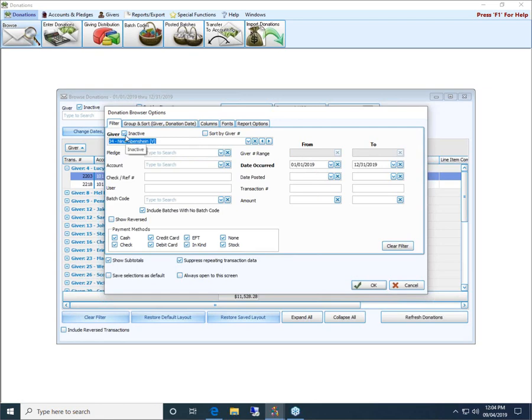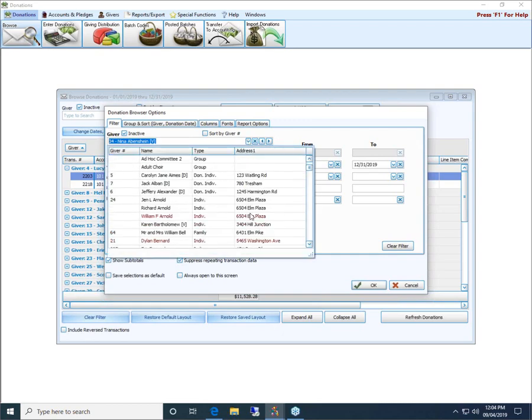This inactive box is going to be checked, and that just means when you search for someone, you're going to get inactive people in the search as well. They're going to show up in red. If you don't want to see those inactive people, simply uncheck that box and they'll be excluded from this search.